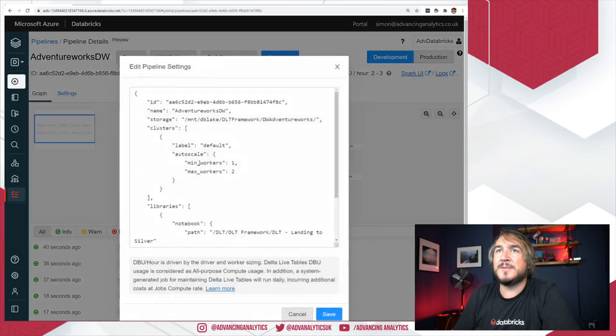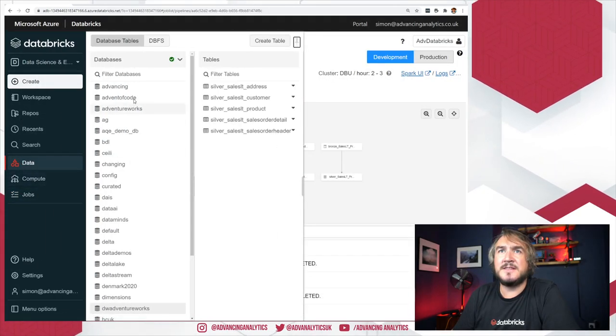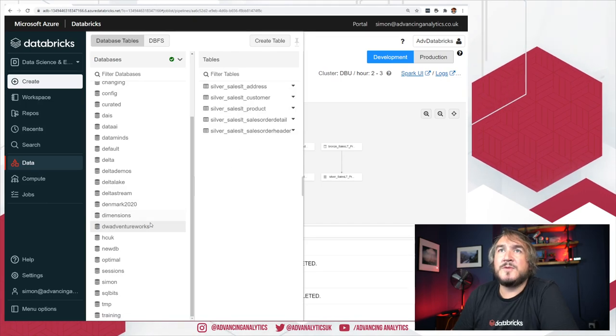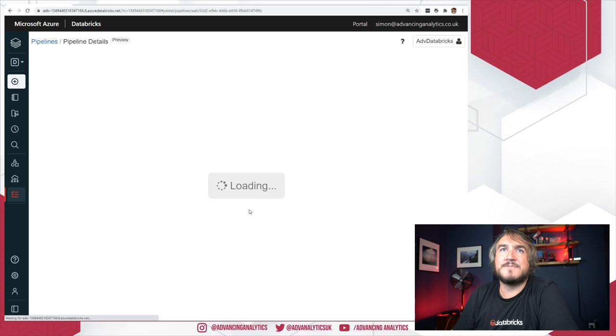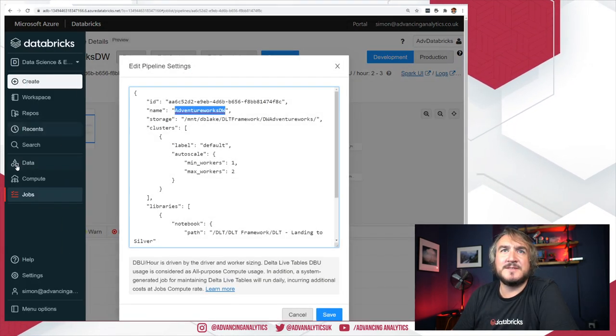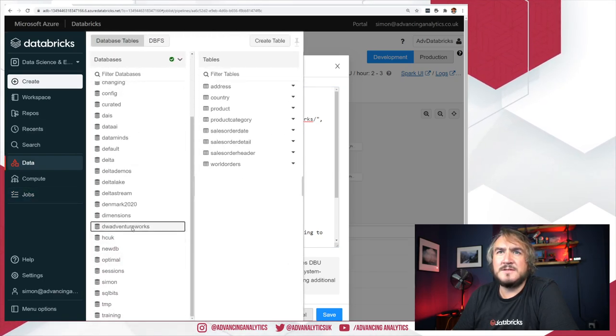And then if we go and have a look in data, this is AdventureWorks DW, was it not? Let's see, where am I putting it? This is going into AdventureWorks DW, so we should actually see that. Oh, DW AdventureWorks. Okay, so if I refresh the whole thing, we should see, going into AdventureWorks DW, a load of silver tables, which we do not.